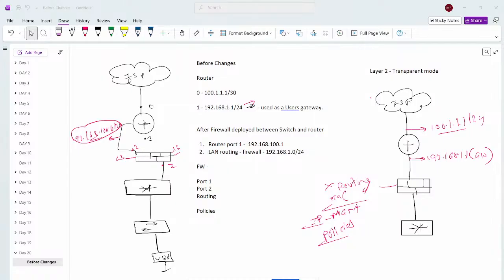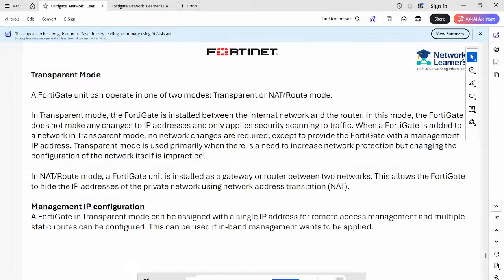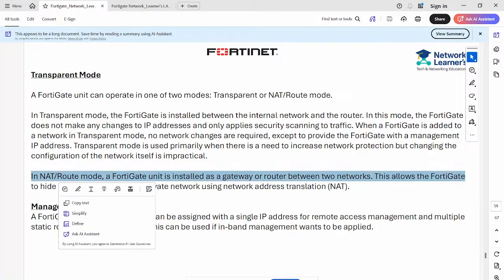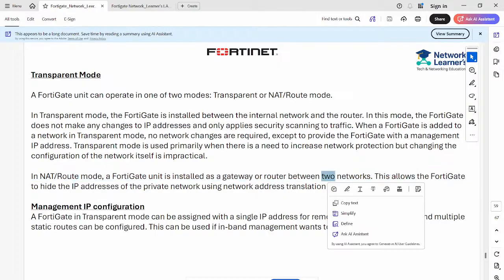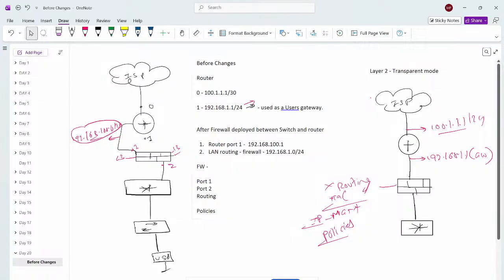So this is the use of our transparent mode firewall. Let us go to theory again. In a NAT mode or routed mode, the FortiGate unit is installed as a gateway or a router between two networks. This allows the FortiGate to hide the IP address of the private network using network address translation. So whenever you install a firewall in NAT mode, your firewall would be acting as a layer 3 device, and you can do NATing and other things.